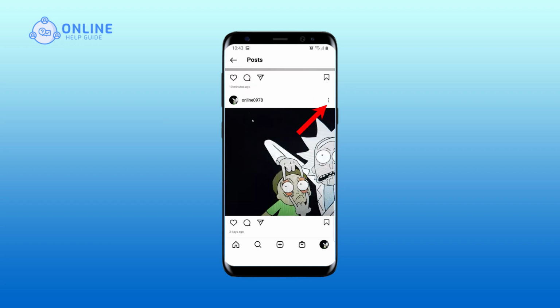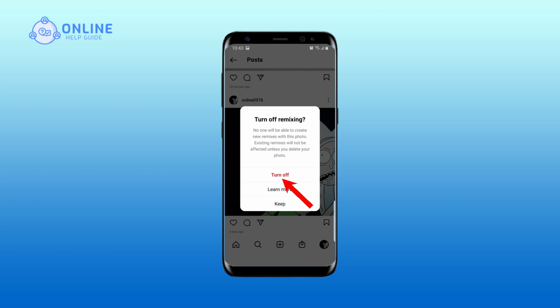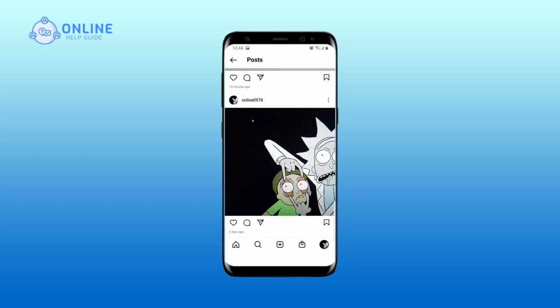Now tap on the three-dot icon from the top right of your post. Then tap on Turn Off Remixing from the menu. From the pop-up screen, tap on Turn Off. And you will turn off the remix on that post.